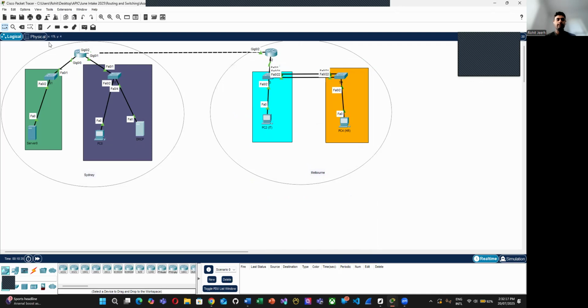So that's our Sydney side, and that's our Melbourne. So yeah, that's our VLAN 10, which is IT, and that's our VLAN 20, which is HR. So let's jump in.